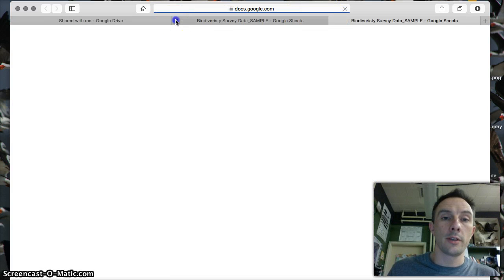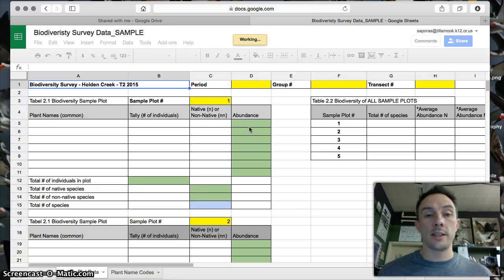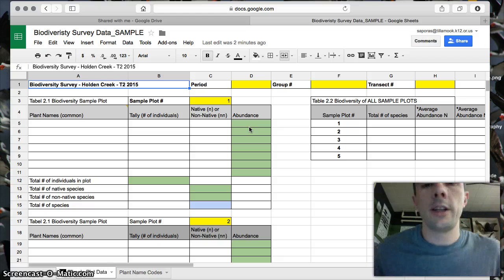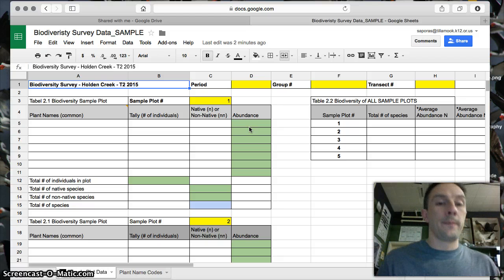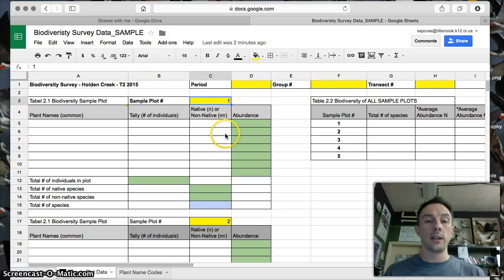Once you've opened it, you'll be looking at this, and if you have not done any work on it, it'll be blank. So what you're going to do is enter data into this first table here, table 2.1, biodiversity sample plot, and you're going to be entering it into sample plot 1.